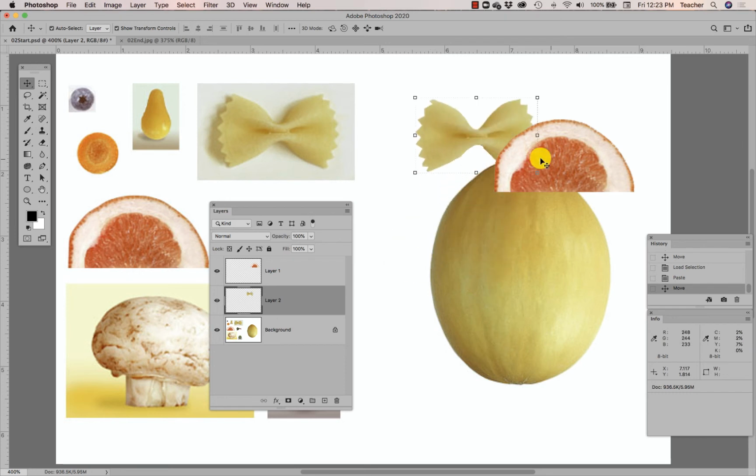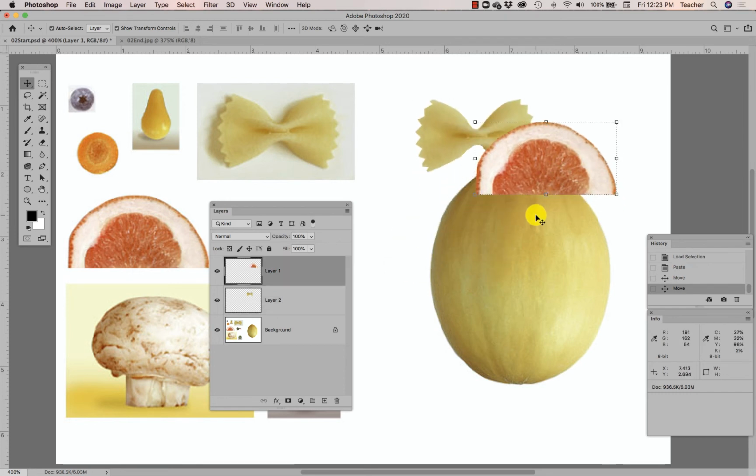The way layers work is the order of copy and paste, based upon which layer you have selected when you do your copy and paste. So if you're on the background layer, anytime you copy and paste something from the background layer, it's going to add a new layer, but it's going to add it directly above the background layer.